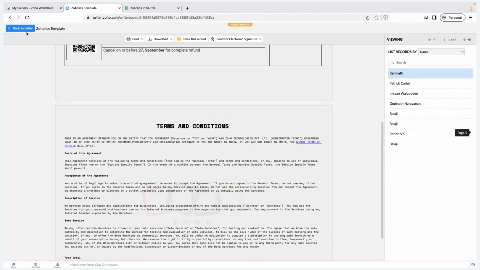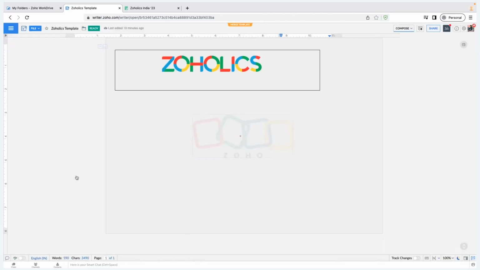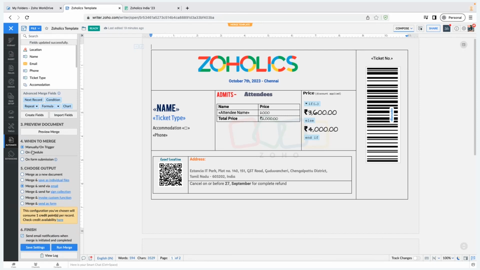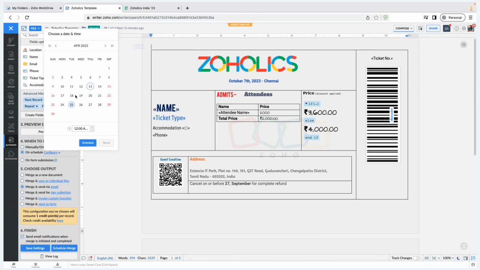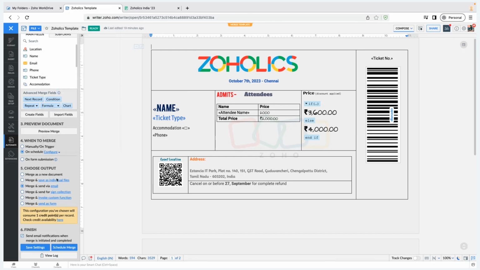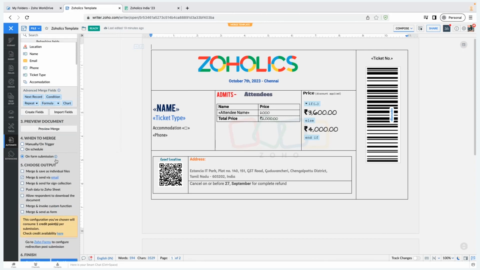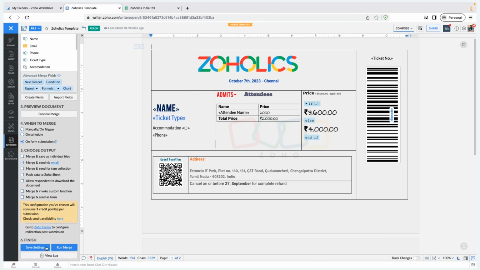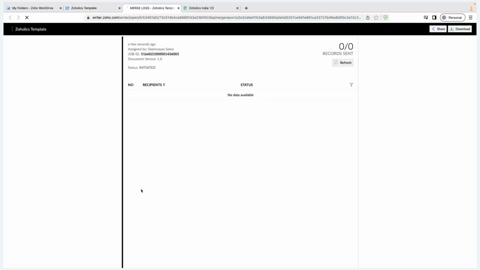All right. But if you're looking to initiate the merge, the type of merge, you can choose when to merge it. So manually on trigger, which would help you click on run merge, or you can schedule it based on the time of your preference. So let's say you wanted to send it 1 day before the event, you can do that here. Or simply on form submission, which I've done. Then just click on save settings. If someone has initiated the merging process, I can simply view it from the view logs option.